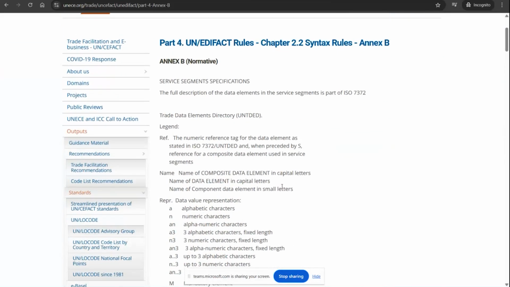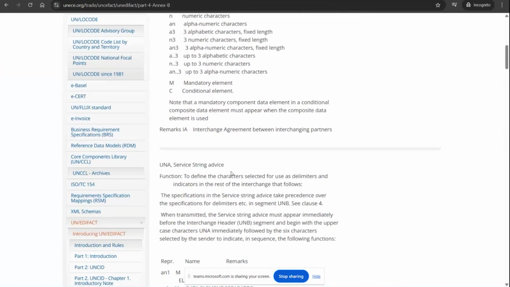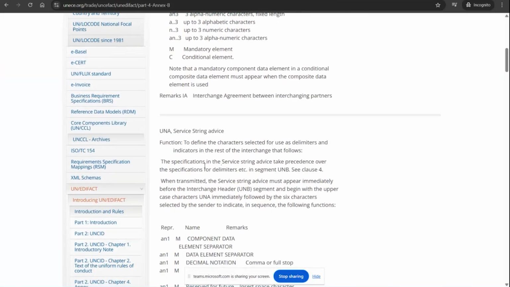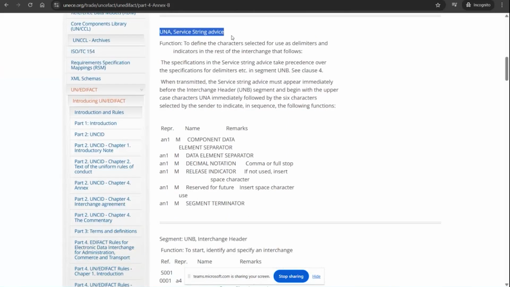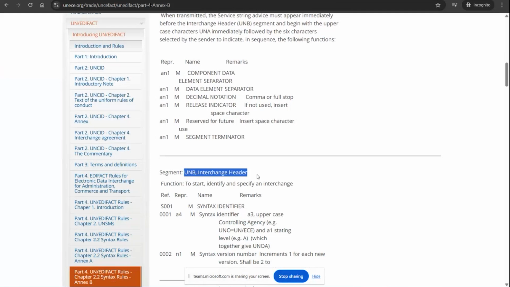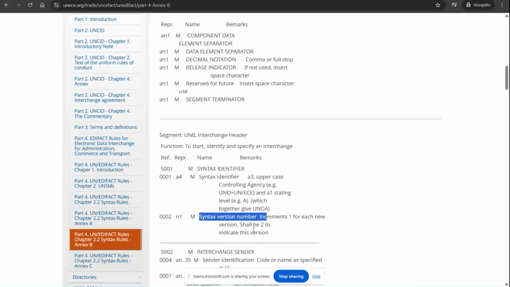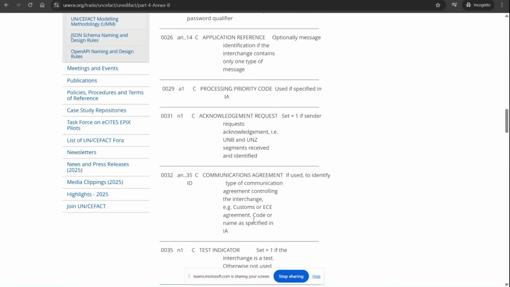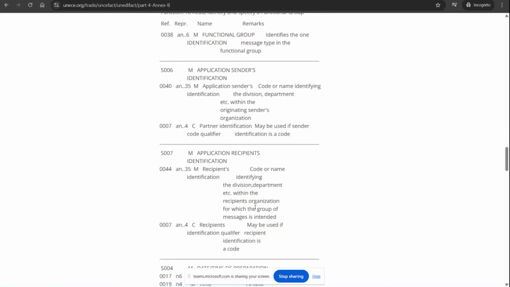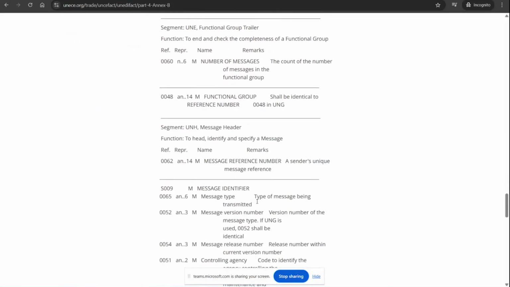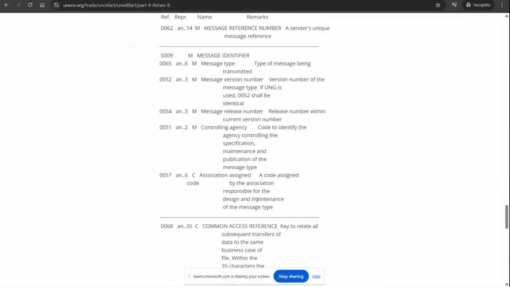Each segment's data is here. If you see here, it will start with UNA, which is optional, and then we have UNB, which means interchange header. It is used to start, identify and specify an interchange, and each segment will have multiple fields, like S001, a syntax identifier, and a syntax version number. If you come to UNH and so on, the actual data will be there. Each field description and what it does is all mentioned here. You can refer to this.